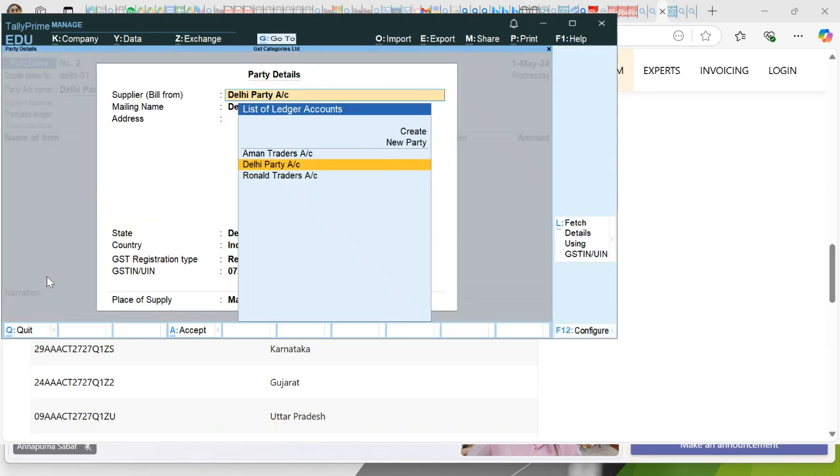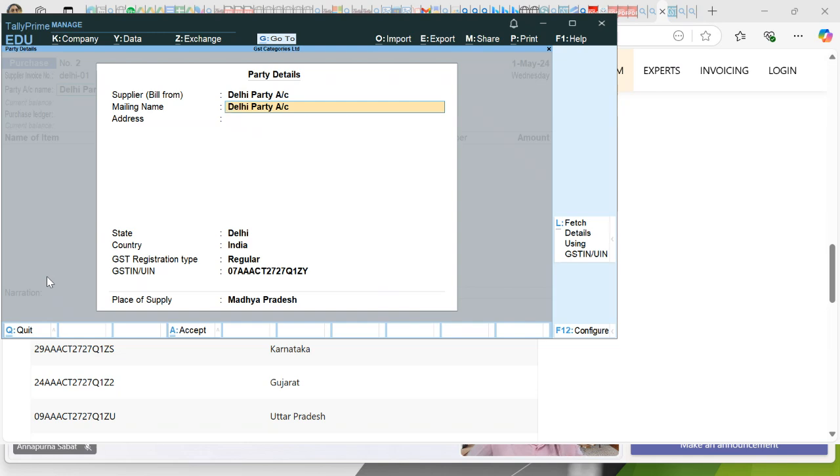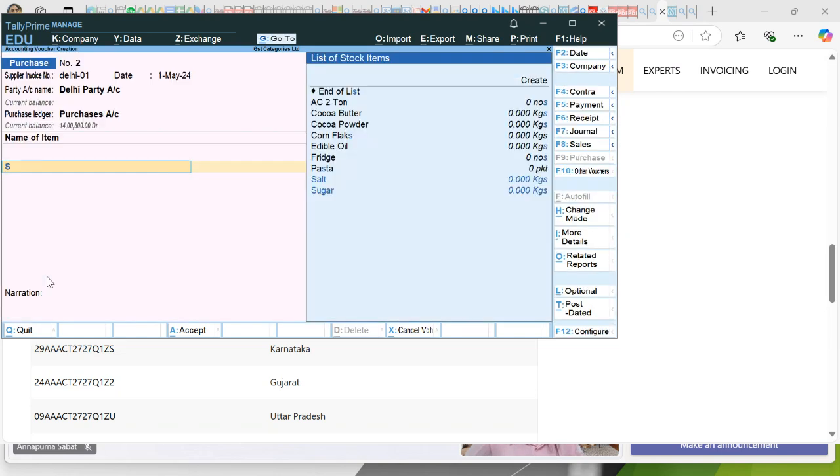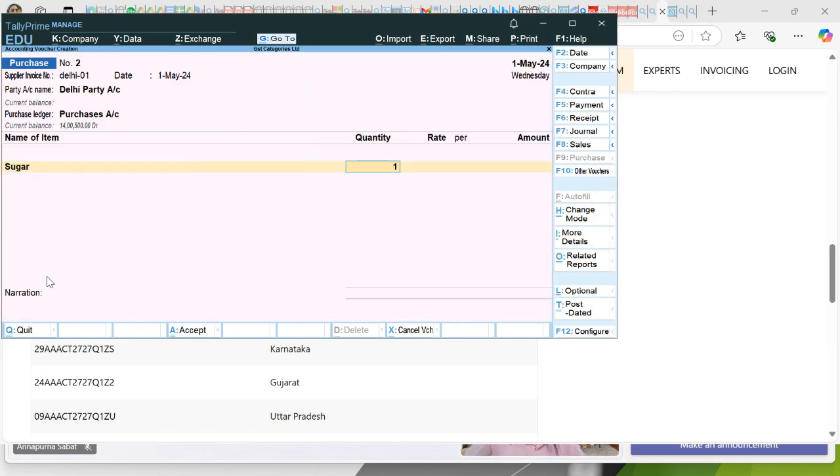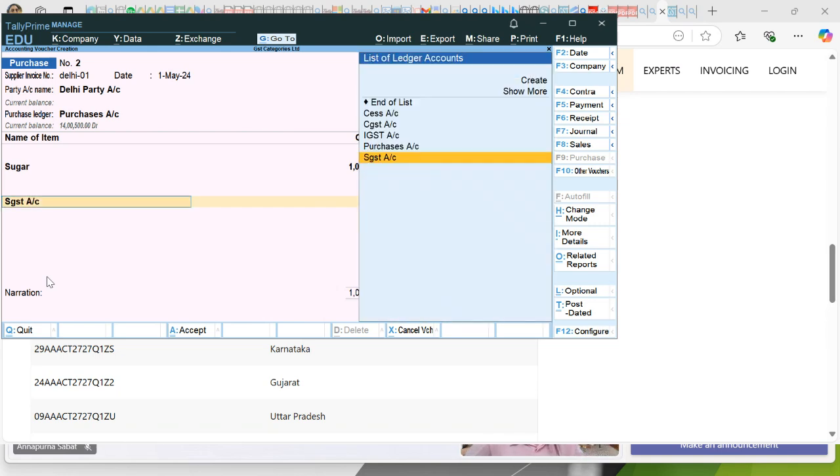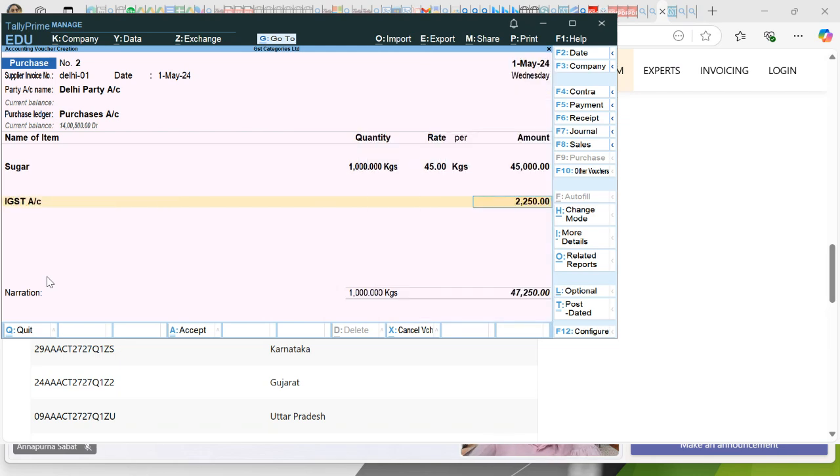Control A. And see, you should check it's Delhi. Place of supply should be the same, because you are purchasing from Delhi, but definitely they will provide you the sugar in the Madhya Pradesh purchase. Now sugar, I am entering 1000 kgs of sugar, and for 45,000 rupees I purchased. Now will CGST be there? No. Will SGST be there? No. Then IGST will be there. Enter. Now see, IGST is there, 2250.